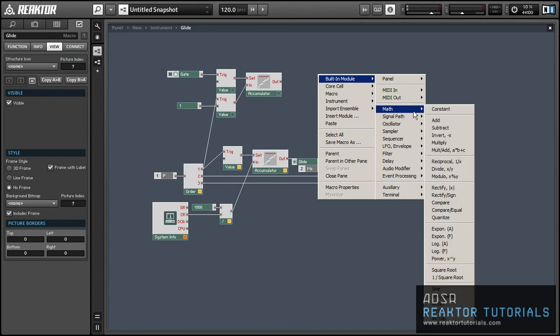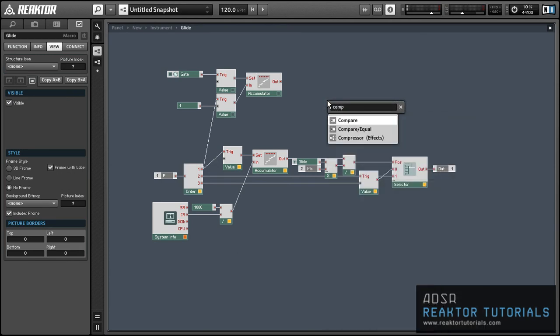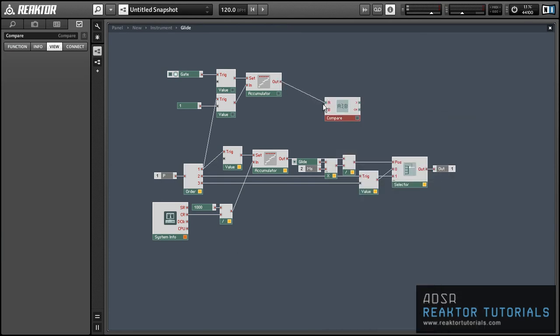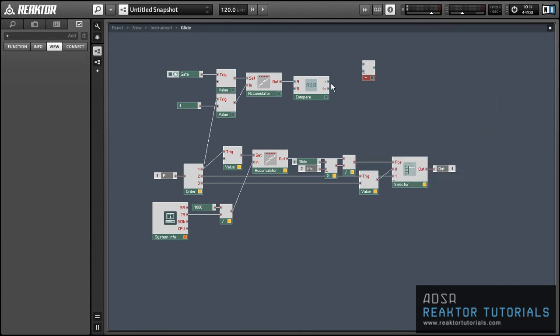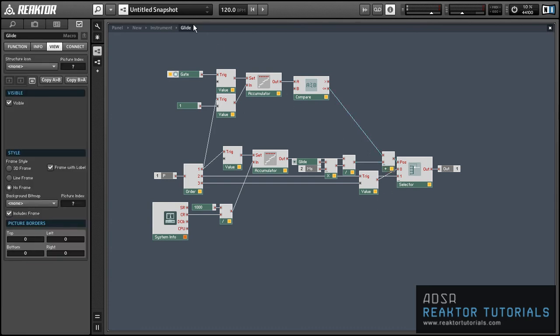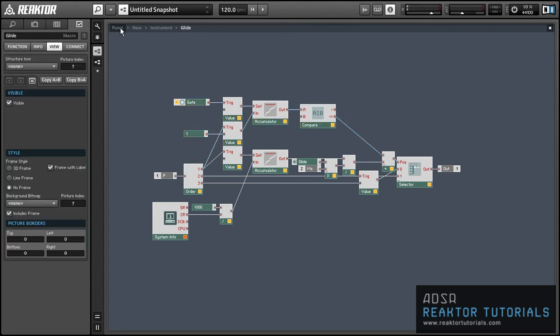Alright, so now I'm going to compare this value to 0, and anytime it's less than or equal to 0, it means we're receiving our first event from the sequencer, and we want to set the selector value to equal 1. So we can just add a 1 to our value going into the selector scanner. And this will turn glide off for the first note of a sequence.